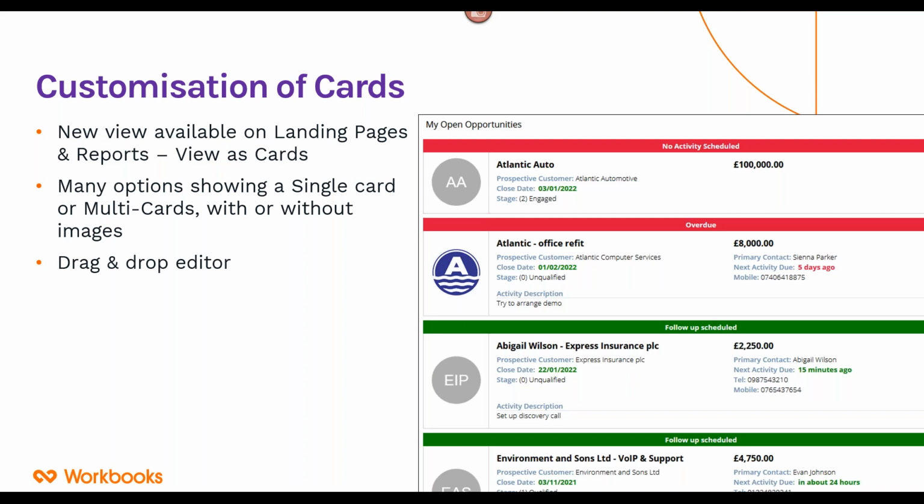What I didn't show you, but what is really nice when you're building those cards, is there is a drag and drop editor. So you get to just drag in whichever fields from your report you want to see on the card. You don't have to put all of the report fields onto the card, just the ones that are going to speak to people when they're using the system, really.